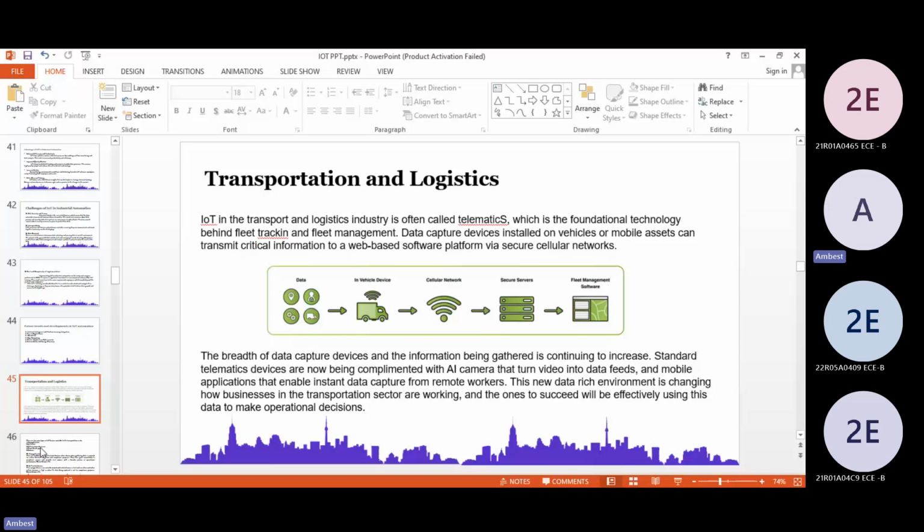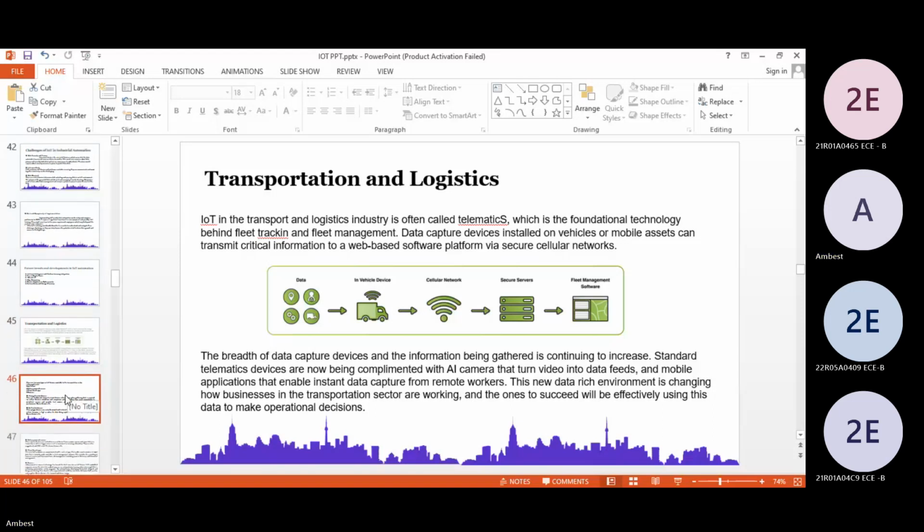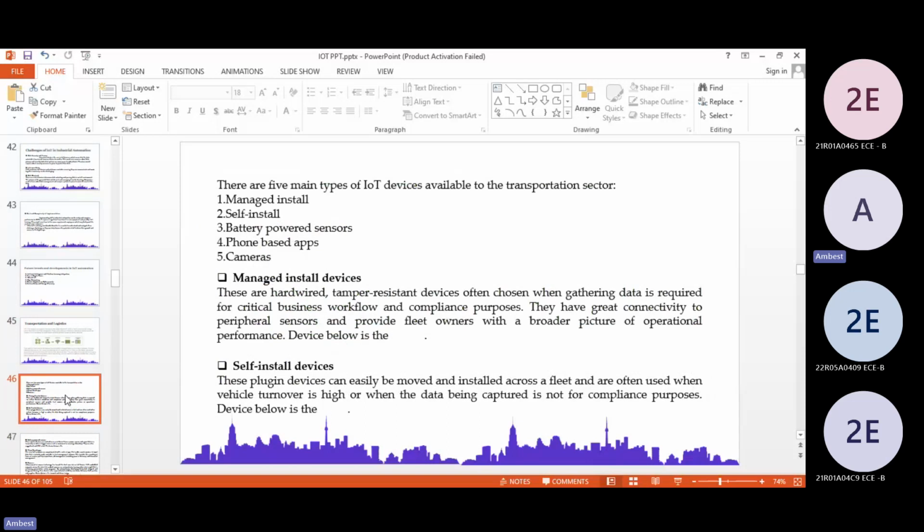The next thing is that there are five main types of IoT available for the transportation sector: managed install, self-install, battery-powered sensors, phone-based apps, and cameras. I am repeating one more time: managed install, self-install, battery-powered sensors, phone-based apps, cameras.